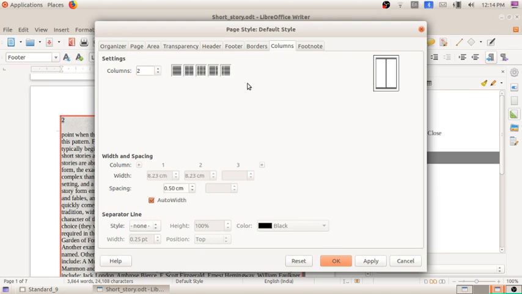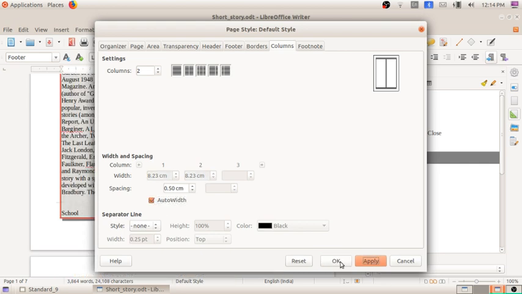Okay, if this column number is increased, you can see the page will look like this format. I am selecting this option, 2 columns with equal size. If I want to change the width and spacing, that is also possible, but it is already set by default, so I am not changing that. Click on apply, click on OK.